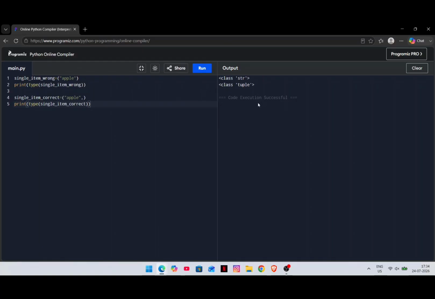Now if you leave off that trailing comma, Python treats the parenthesis like a simple math grouping and creates a string. You must include the last comma here at the end to define a single element tuple. Which means if you want to create a single item tuple, you have to add this comma at last.